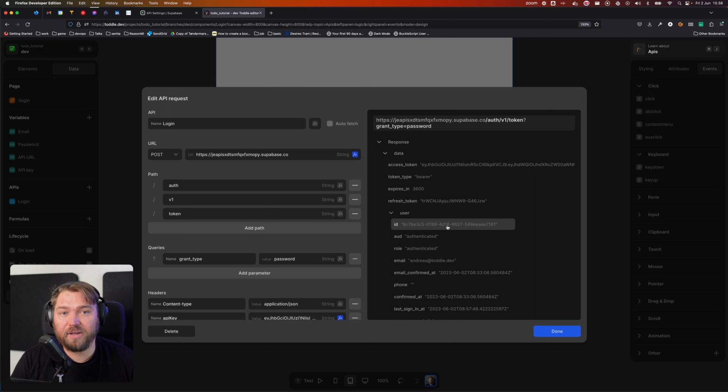And so the next step here is that once we're logged in, we need to save this access token in a session cookie in Toddle. And that way we can use that every time we're making a request to Supabase. We can sort of say, hey, use this authentication cookie.